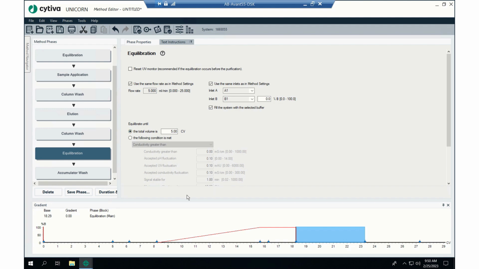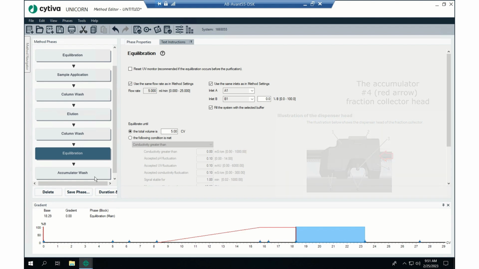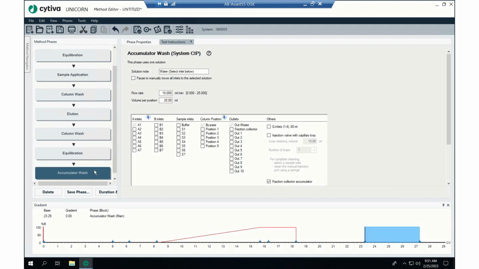Okay, so the fraction collector has a little tiny syringe inside of it. It's called the accumulator, and that allows you to, as the fraction collector is changing from one fraction to another, hold on to that volume so there's no drips. But that little syringe sometimes can have salt buildup in there, and it'll end up jamming, and you'll have problems with your fraction collector. So we want to wash it out.